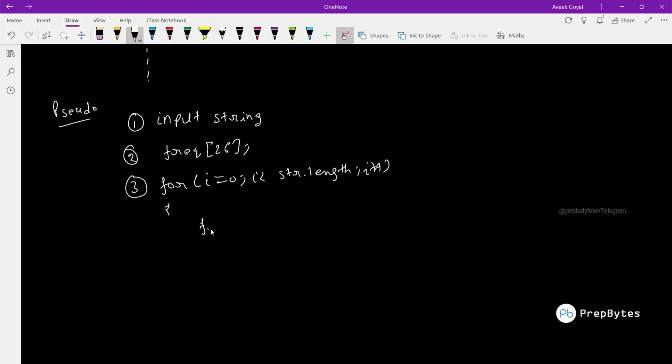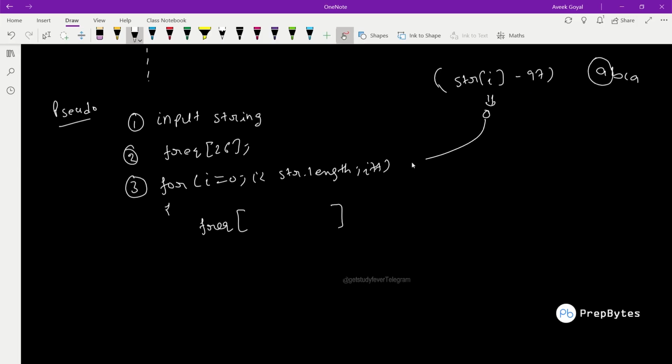In our frequency array, we need as index nothing but the mapping that we have done. If i value is 0, so str[0] minus 97, right? If my string is abc, then str[0] is nothing but a, so 97 minus 97 is nothing but 0, and we need this 0 value inside here. So that means here we will write str of i minus 97, and increment this value by 1 each time.